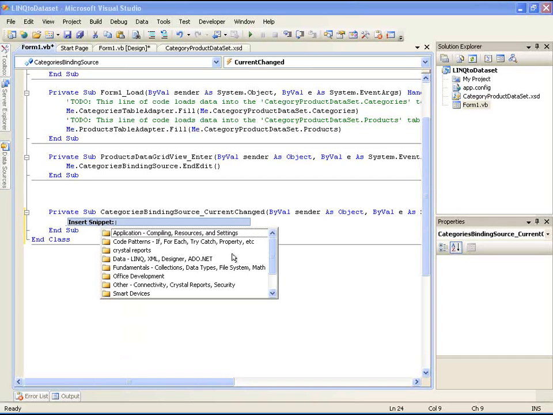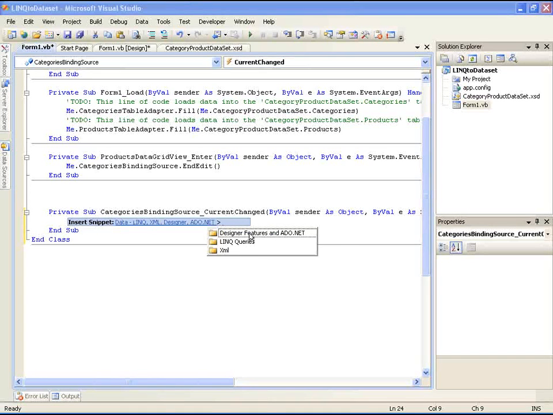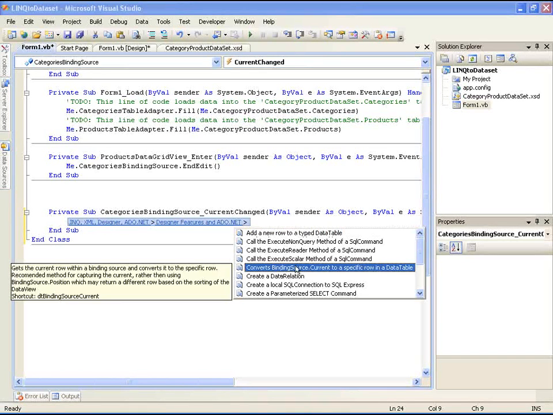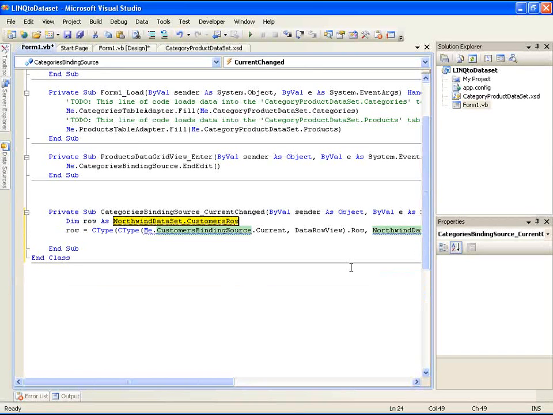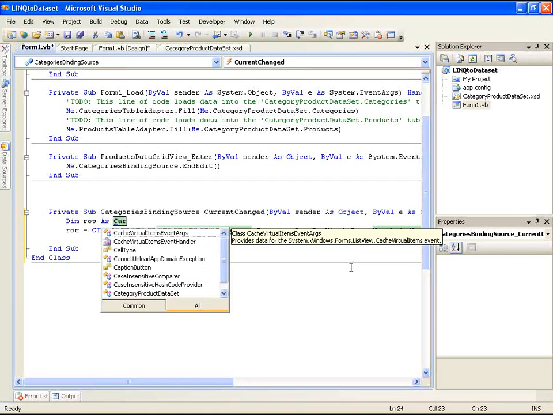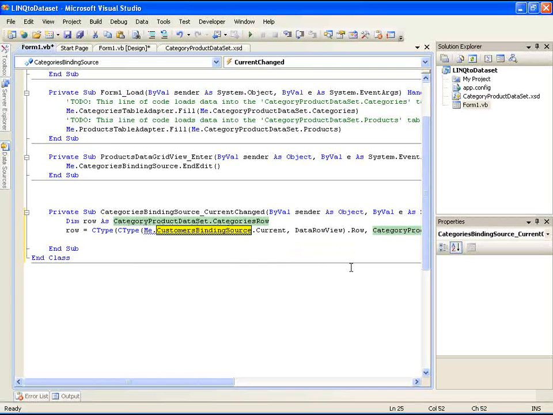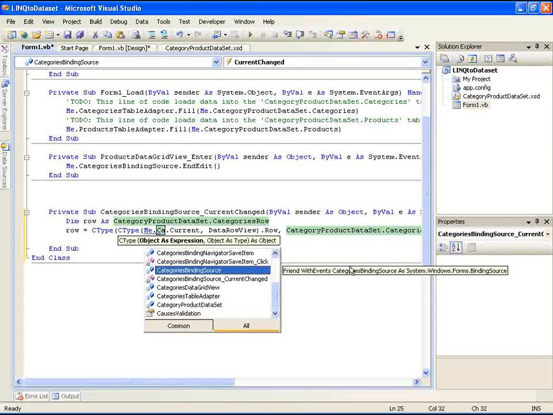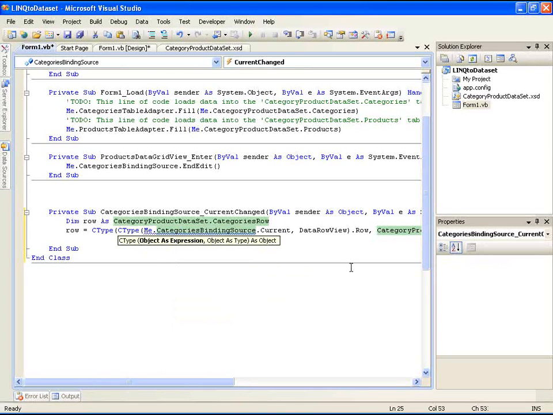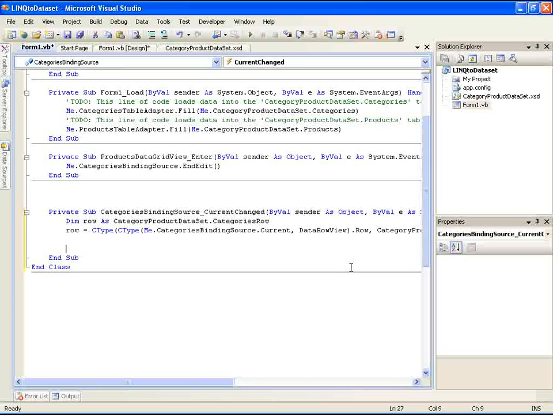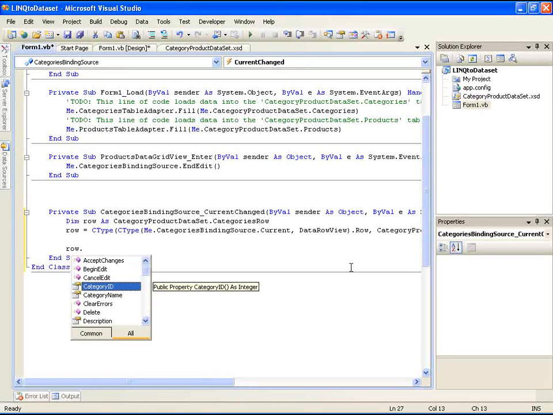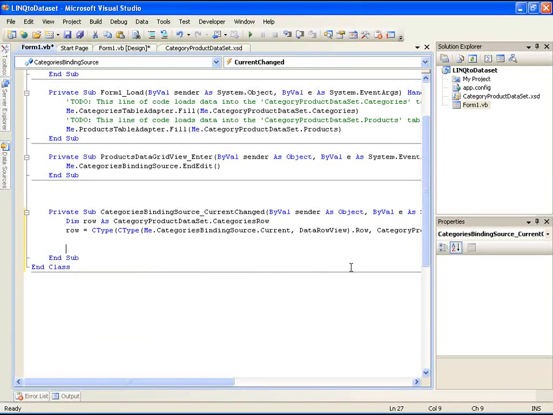So I'm going to insert a snippet that I always love. Basically it allows us to convert the binding source's Current to a specific row in the data table. So I use this particular snippet a lot. So basically it's going to be the categories, CategoryProductDataSet, CategoriesRow, and it's going to be the CategoriesBindingSource here. Okay, cool. So now we can get the row, so you can see I can say row.CategoryID. So we're going to need that in our where clause.